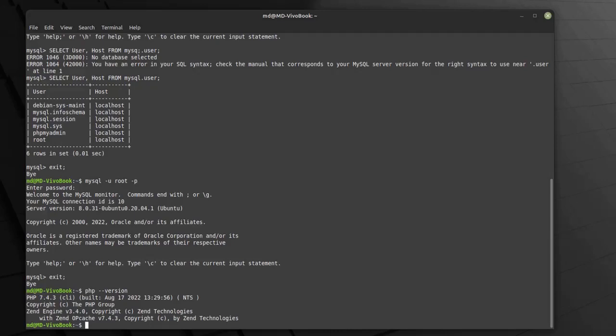Once we have PHP installed, we will need to install PHP-FPM, which is another helper package of PHP which will communicate to our database MySQL in the backend in an Nginx environment.